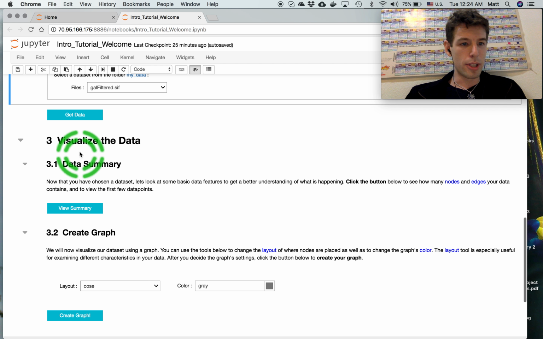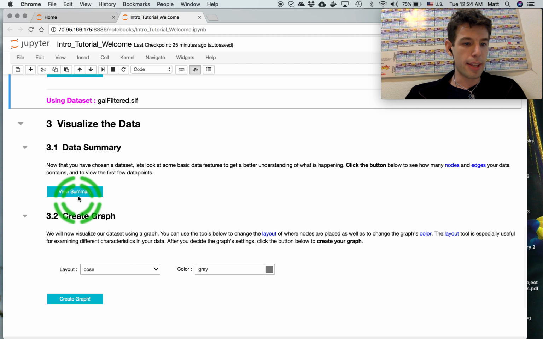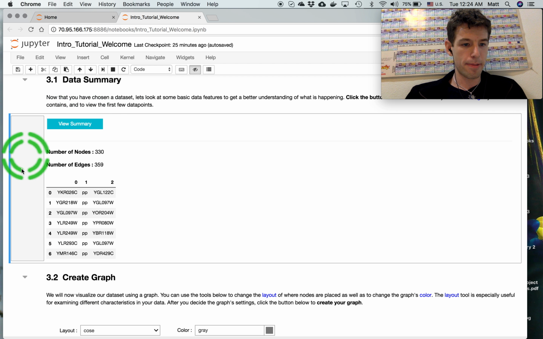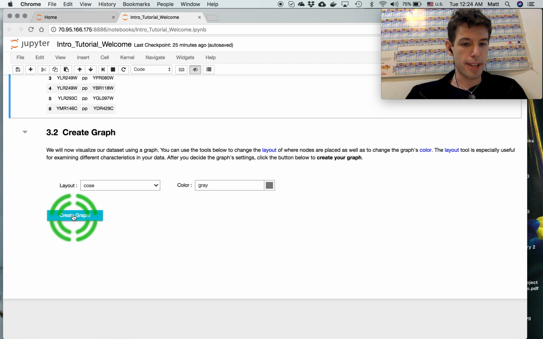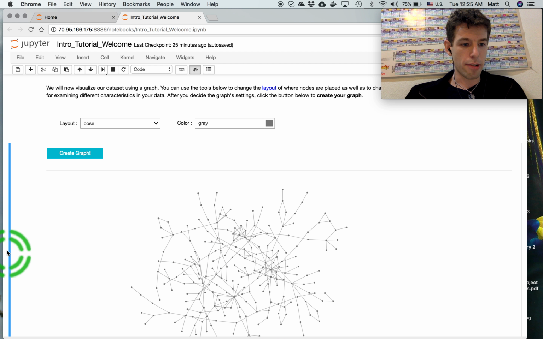So once we choose our data set, we click Get Data, and now the data set is loaded in. Then we can view some summary statistics of the data set right here. And then we can graph the data set. And so here we see the graph.